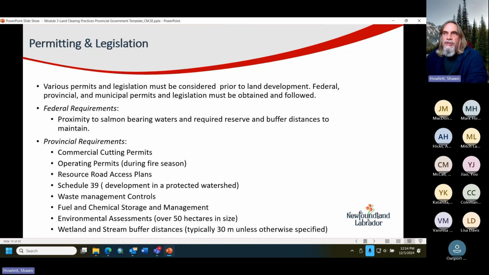On permitting and legislation, there's quite a bit to those, but typically our agricultural development officers or agri-food staff will give you the lowdown on a lot of these, and we can basically help you out and show you what you need. Worst case, municipalities. With federal, it's not really big. It's just stuff bearing on salmon-bearing waters and watersheds. In the province, we have a number of different things that we need to look at sometimes. Commercial cutting permits. An operating permit is just if you're working equipment during fire season.